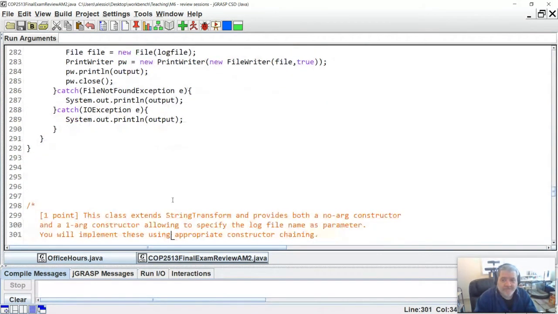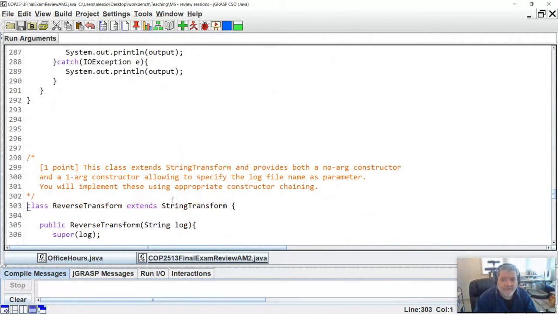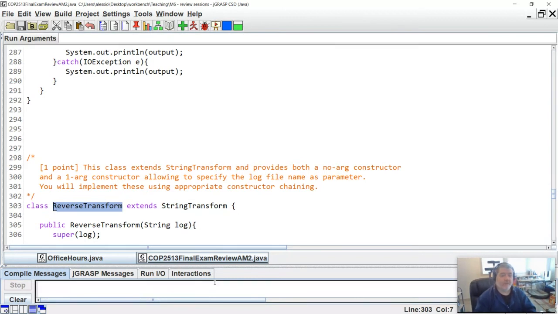So to do that, as I mentioned before, we are going to subclass the class StringTransform. The StringTransform is my superclass, and I'm going to subclass it first with a class named ReverseTransform. As the name implies, ReverseTransform is going to apply a transformation to a string that simply takes it and reverses the order of all the characters. Okay? All right, so let's take a look at this class.